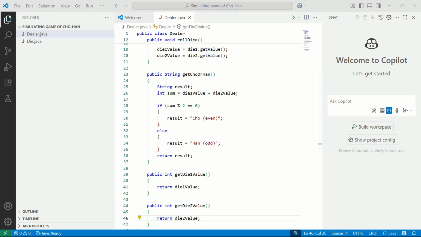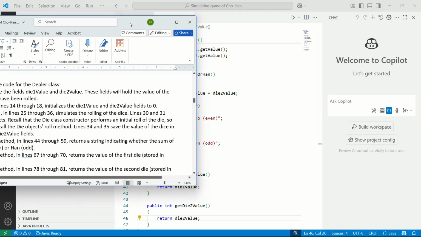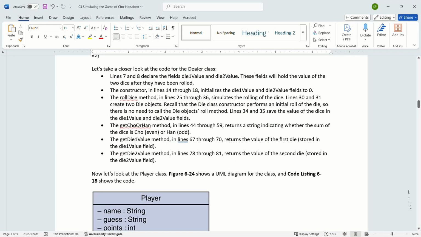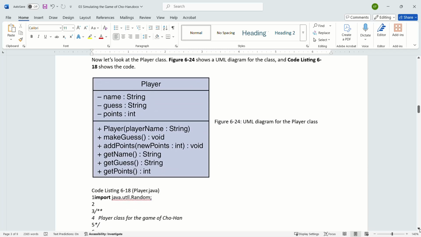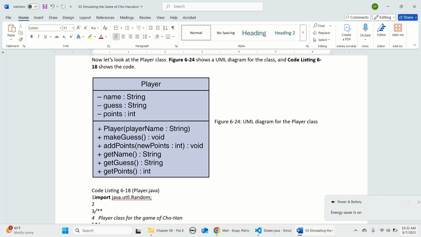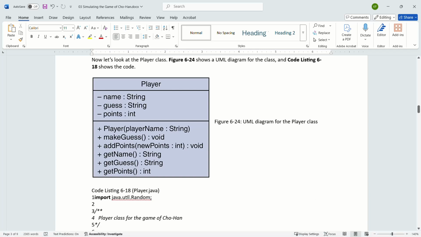Okay, so then we got the player, and let me bring this over here, and you can see the UML for this. This one has 3 fields or attributes: name, guess, and points, and then the constructor, and then 5 methods: make guess, add points, get name, get guess, and get points.